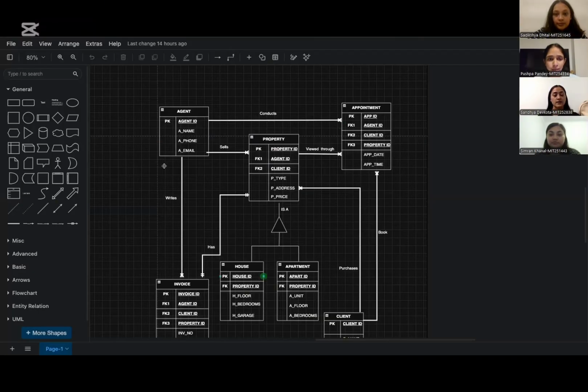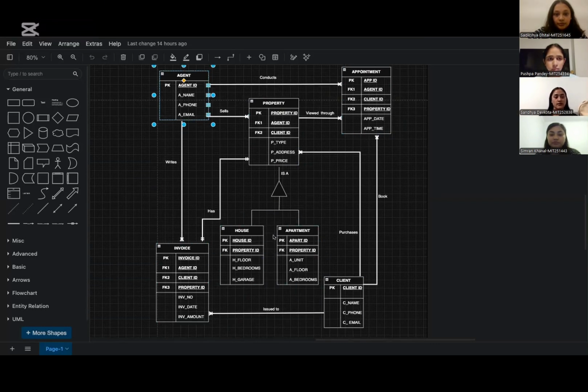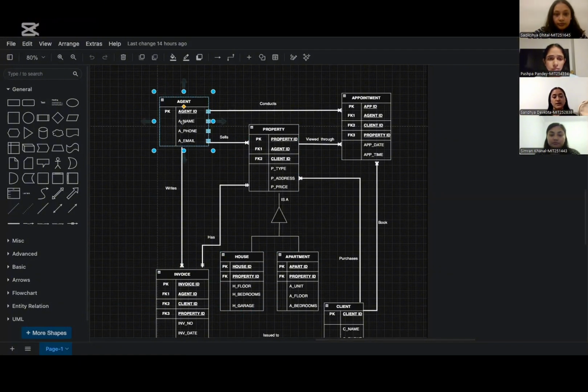The diagram here is an entity relationship diagram of a real estate agency where an agent sells the property to its client. The main entities here are agent, property, appointment, client, apartment, house, and invoice. The agent here deals with two types of properties. They are house and apartment. Here, the agent has a primary key named agent ID, which uniquely identifies each agent. And the other attributes are agent name, phone, email.